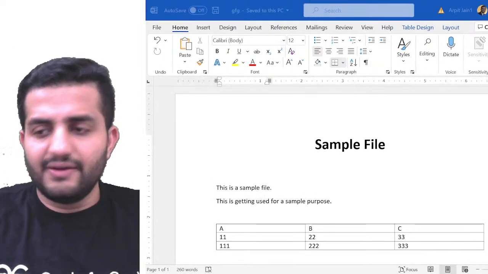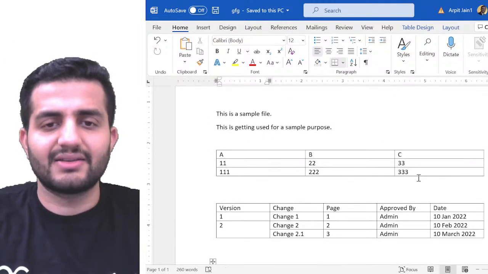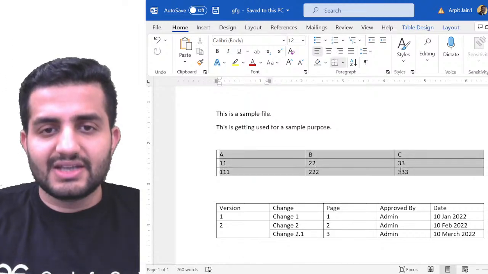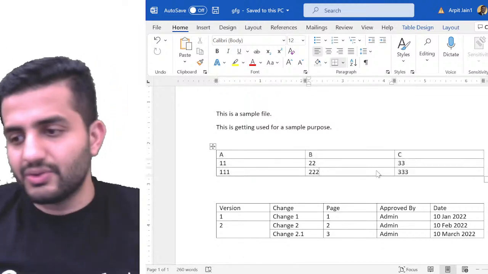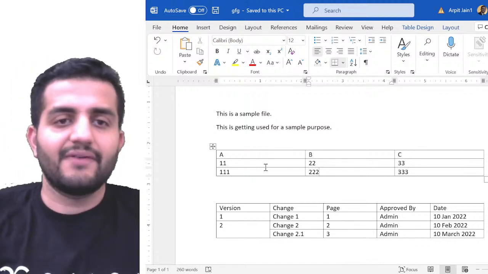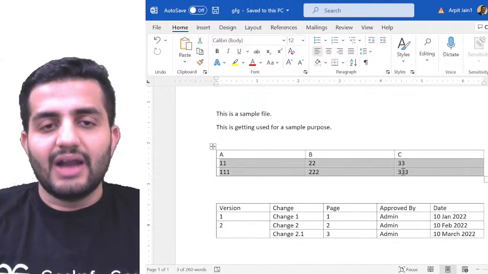So this is how my doc file looks. I have three different tables here. Now look at the differences. In the first table, I have 3 rows and 3 columns. Pretty simple. Here you can see the header row ABC, and then I have the data here.